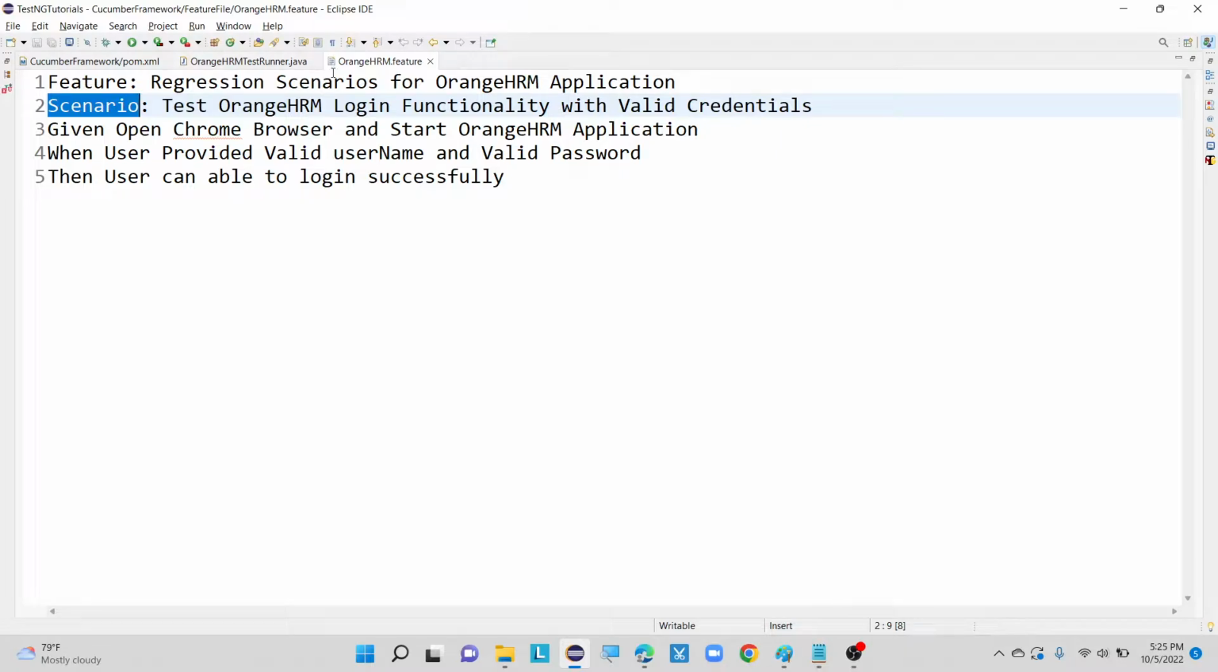What exactly we are going to test, the scenario, we mention here with the help of the scenario keyword. As we discussed earlier, with the help of Gherkin language we use all these keywords, that is given, when and then. Given means when I open the Chrome browser and start the Orange HRM application, that we can mention with the help of the given keyword.